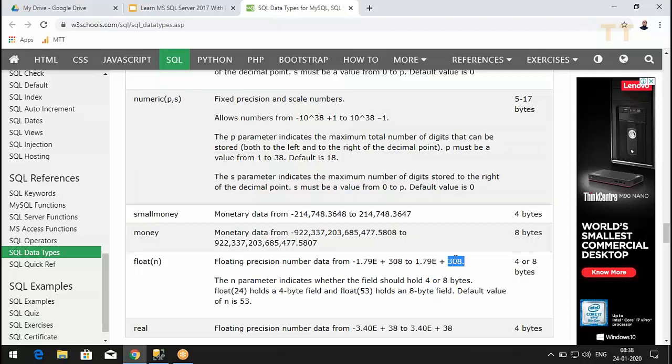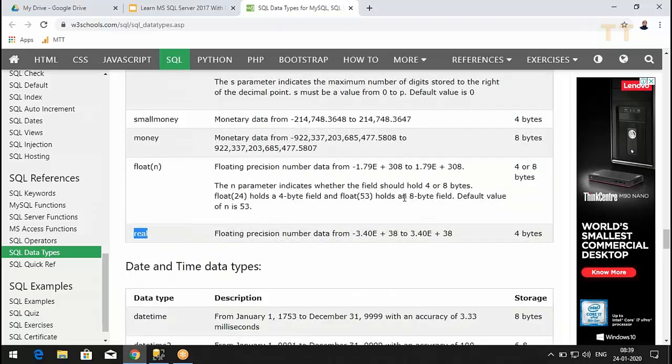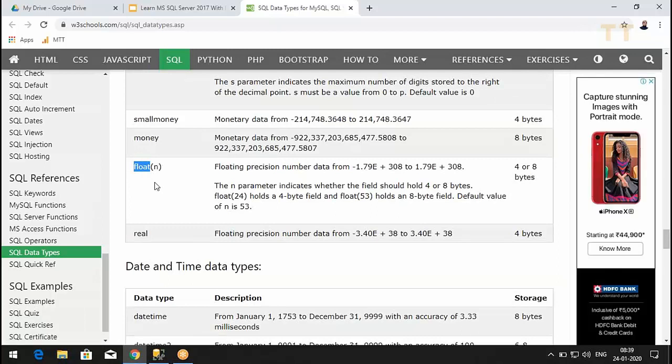So e means 10 power. Such a big number I can store in float if my number is in points. Real is half of this. Are you getting it? So that's why we normally use floats for storing numbers.